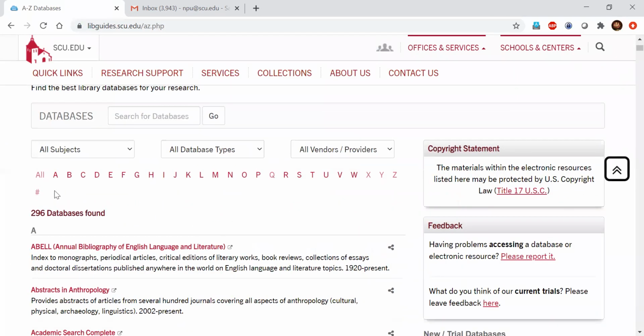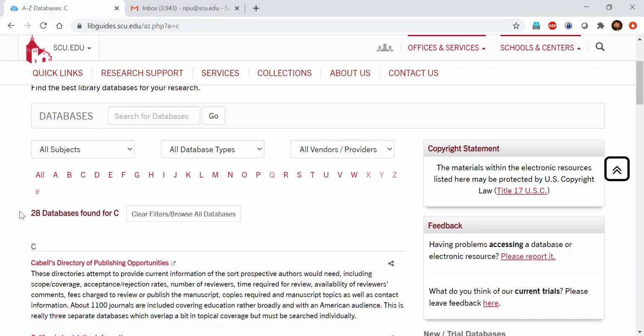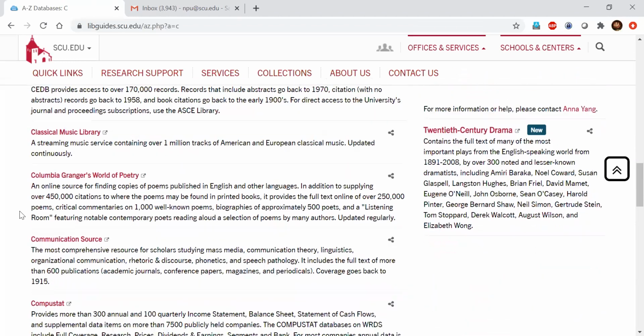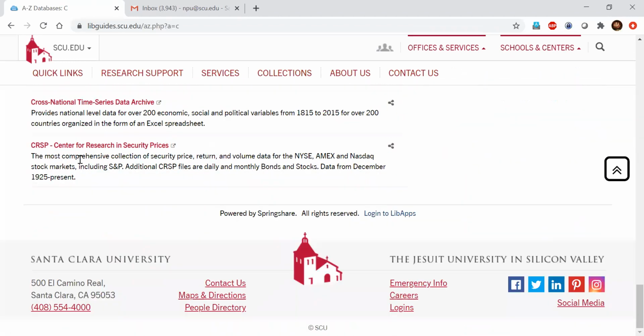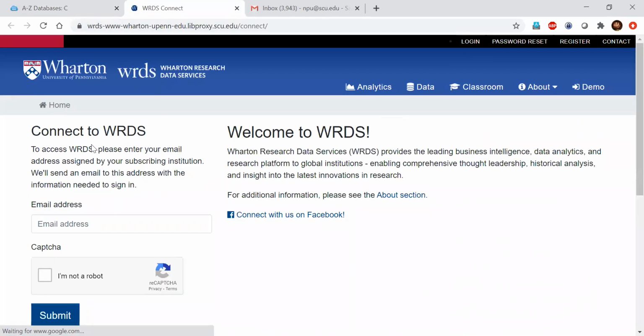And now you see all the databases our school subscribed to. They're arranged by the alphabetical order of the first letter. So click into C and scroll all the way down. The CRSP database is located at the bottom of the page. By clicking the link, you're directed to the WRDS interface. WRDS is a database manager that's managed by the Wharton School of Business.